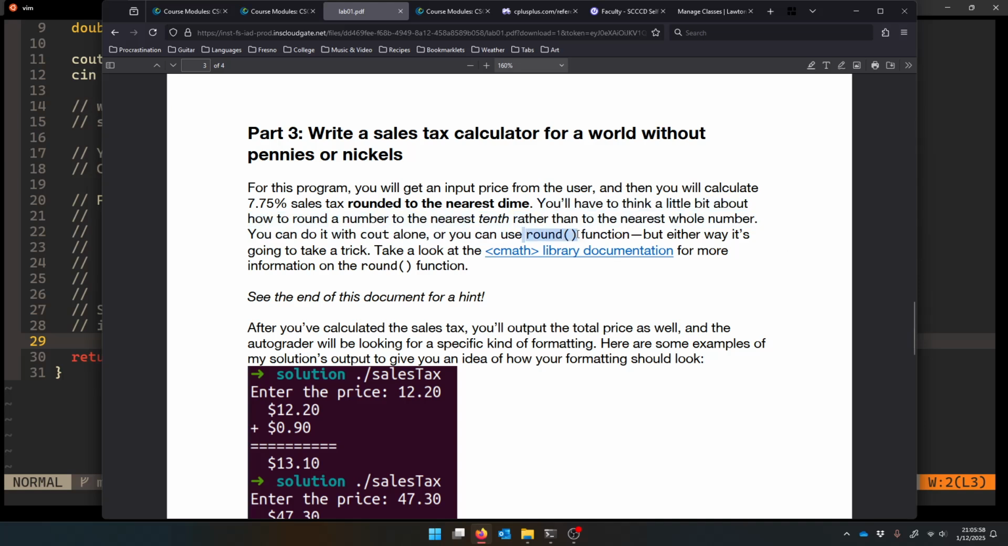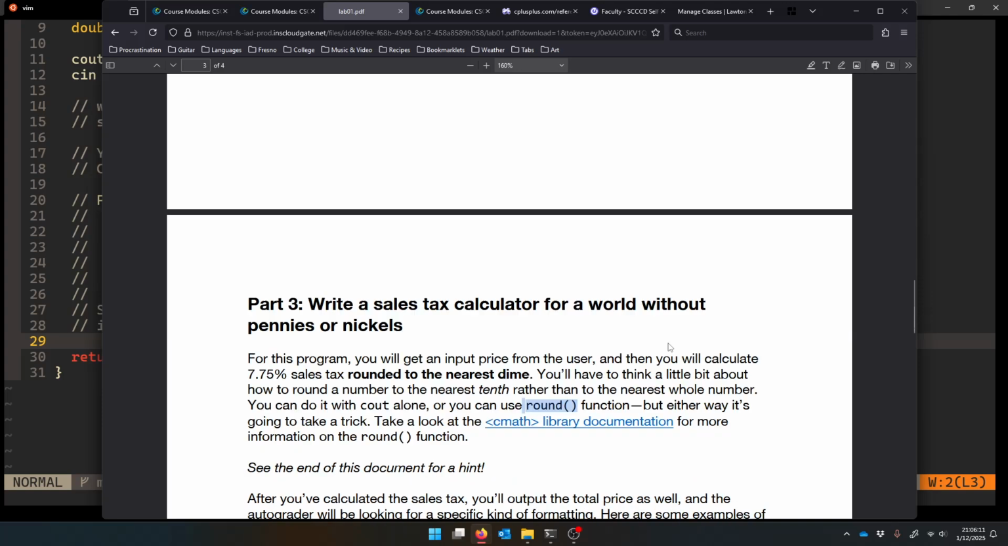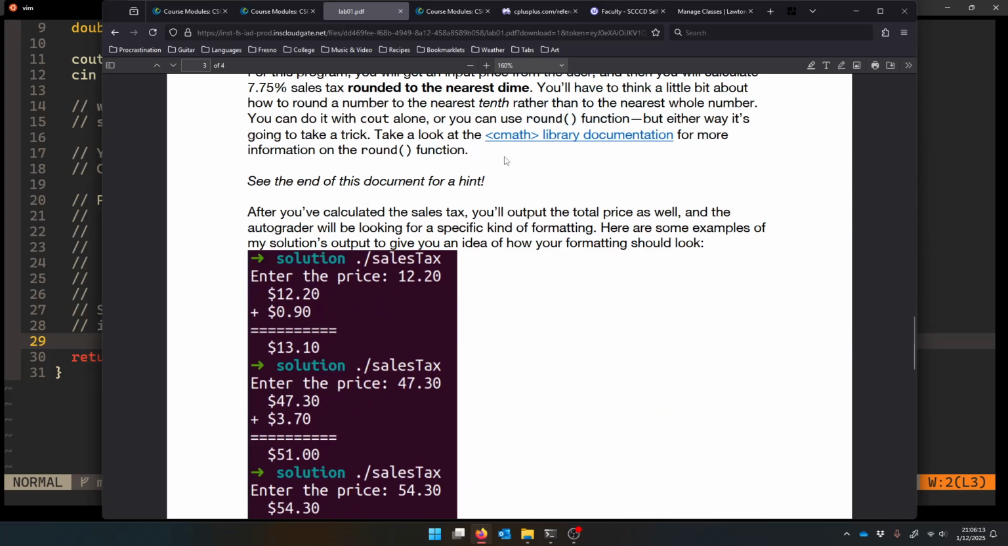The round function, remember, that's going to get you most of the way there. This function is going to round to the nearest whole number, but there's a way to get it to round to the nearest tenth. All right, so think about that. I do have a little hint for you at the bottom here, if you want to go there. But let me do my best to explain the rest.